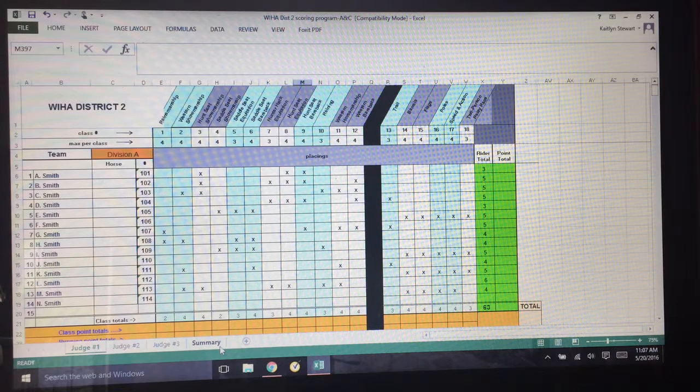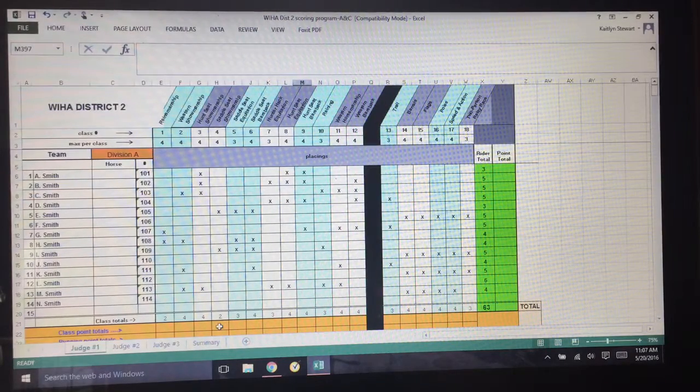Today I'm going to go over with you how to use this program. It will take you a little bit to get to know how to use this program. If you have any questions for me, you can call me or email me, and I'll try to walk you through the steps itself. So first, I would like to show you that when you open up your program, it's going to look just like this. At the bottom, you're going to have Judge 1, Judge 2, Judge 3, and Summary.